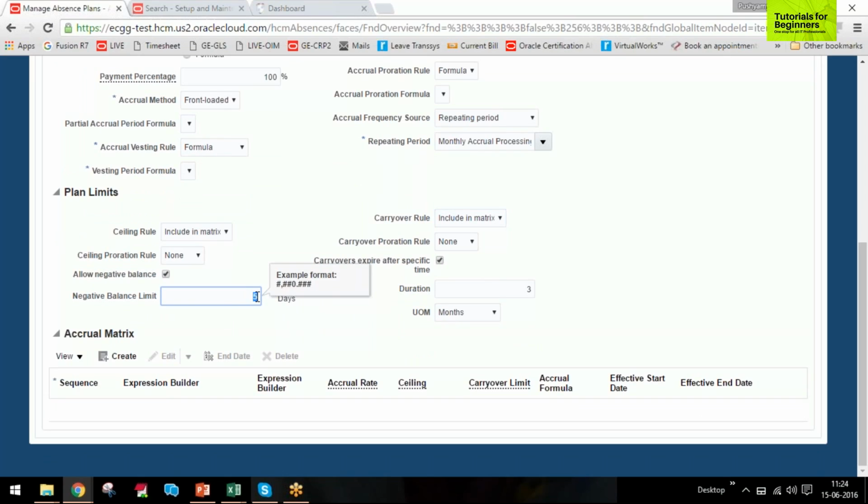And if you don't want to allow the employees to take any absence beyond what they are actually entitled to, then it is very important to check this checkbox and give the value as 0. Otherwise, by default, if we leave this checkbox unchecked, the system will allow the employee to take as many days as they want. It doesn't put any restriction. Even if the employee has crossed his entitlement limit, the system will allow him.